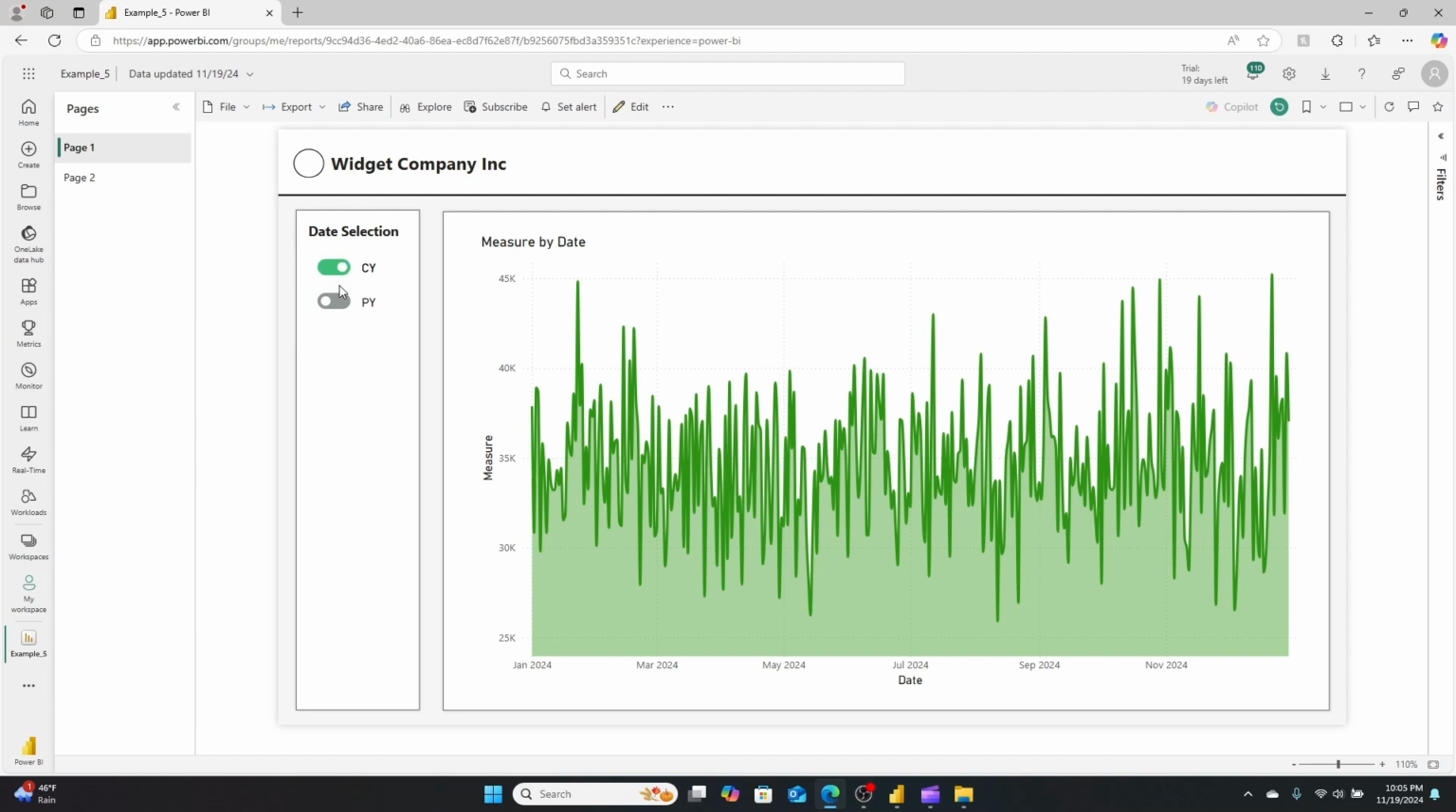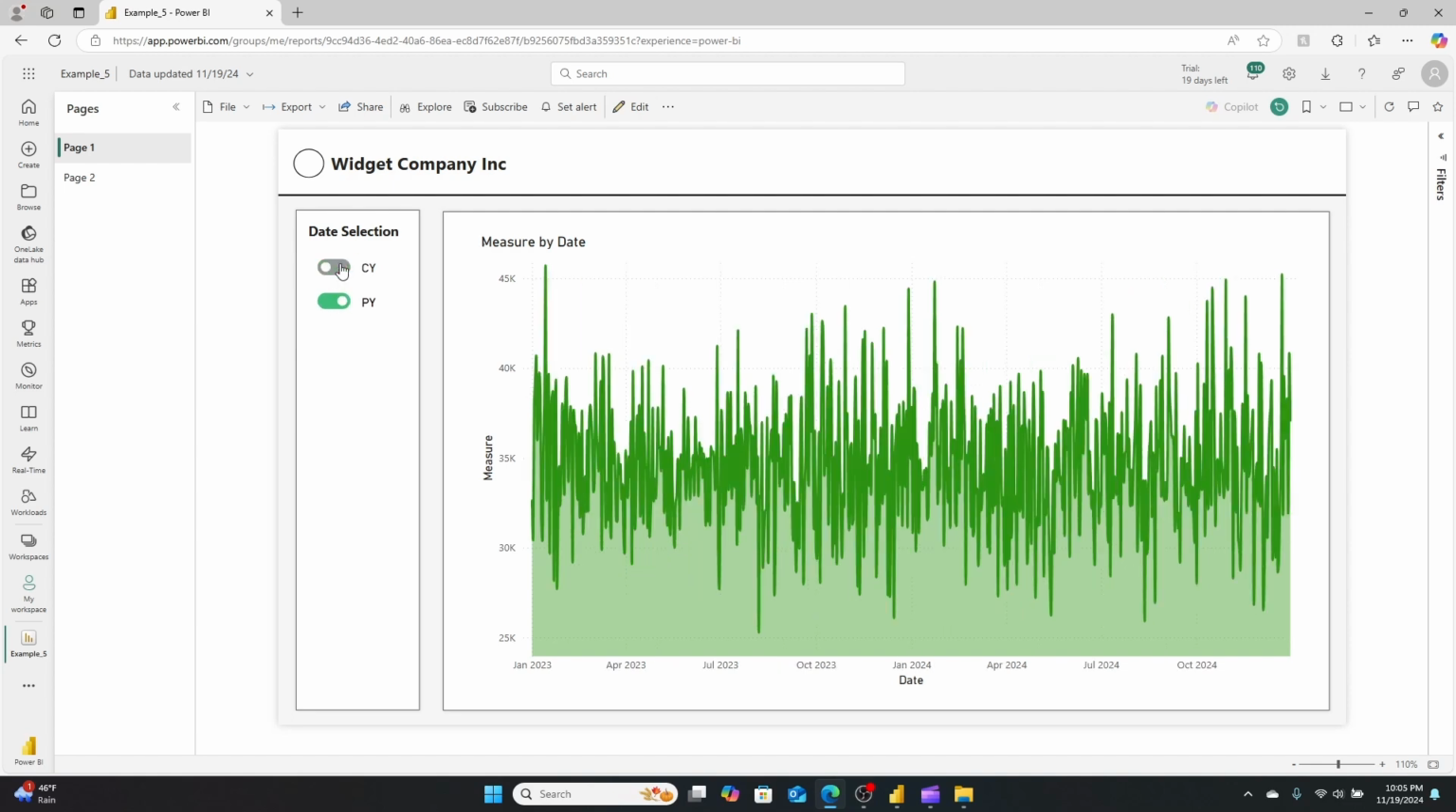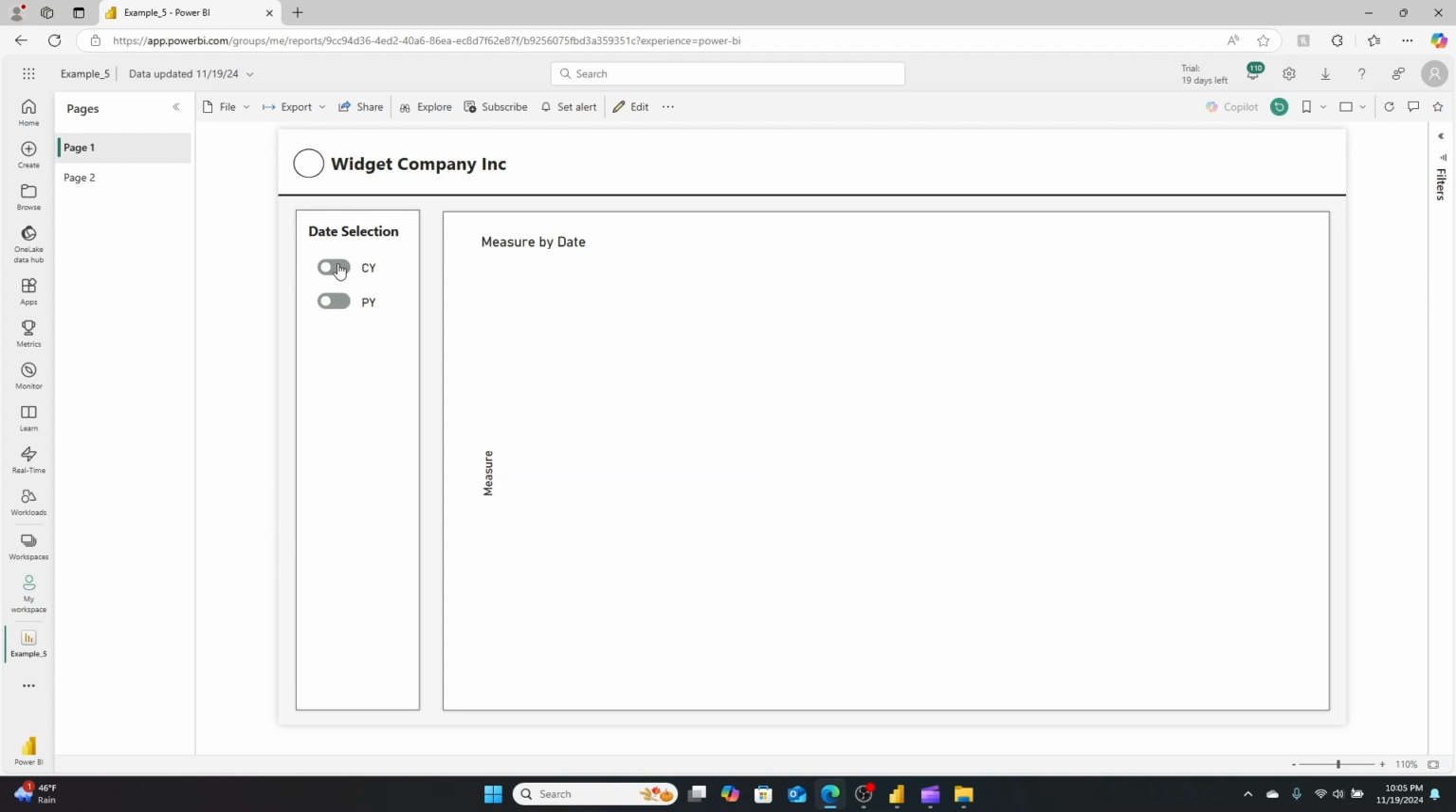First, we're going to cover the visual mechanisms that make the toggles work, and then we're going to cover the DAX that makes the report work. So without further ado, let's jump in and see how the toggles work.